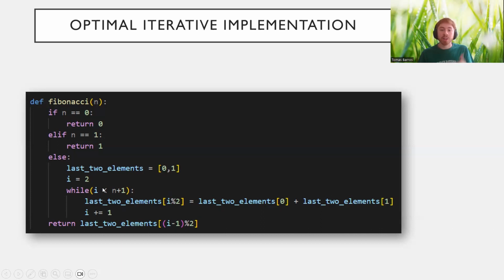And then for the next iteration, i will be 3. So we will have 3 modulus 2, and that will be 1. So then we will be modifying the second element. And then when i equals 4, we will once again go back to modifying the first element. So with this, if at the end we return basically the final element of this n-length array, but where we are only storing the last 2 elements, then we solve the exact same problem, but we use a much smaller amount of memory. So this is the optimal iterative implementation.